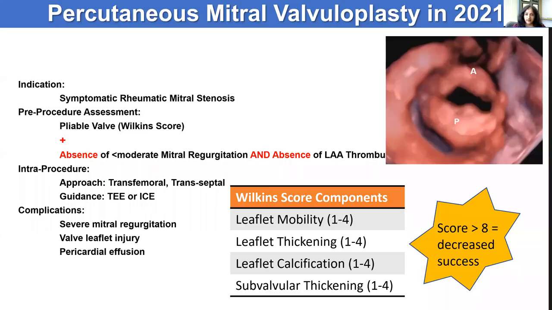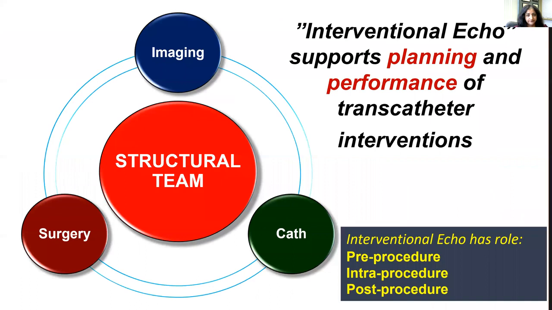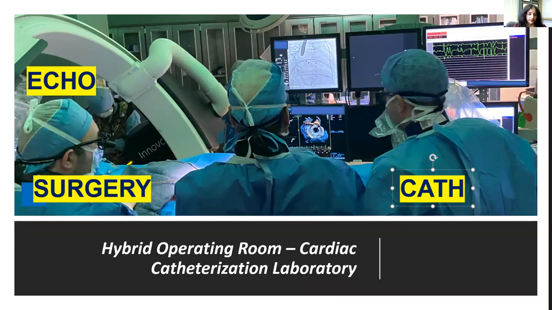Percutaneous mitral valvuloplasty is still a model of interventional echo cases. Pre-procedure planning is done with TTE and TEE, and then the use of echo, whether it is TEE or TTE, helps to guide the procedure, evaluate for success of the procedure, and also evaluate for complications. Interventional echo really supports planning and performance of transcatheter interventions. The structural team is comprised of imaging colleagues, surgical colleagues, and cath colleagues. Interventional echo has a role in pre-procedure planning, intra-procedure guidance, and post-procedure follow-up.